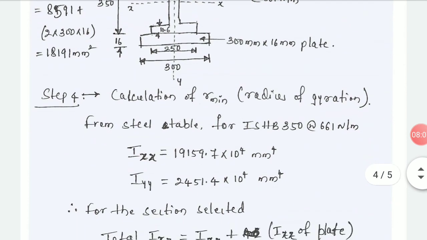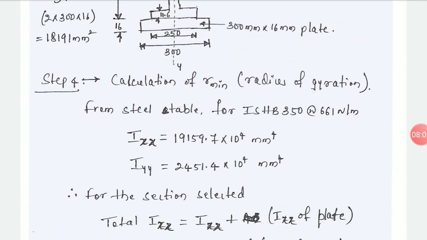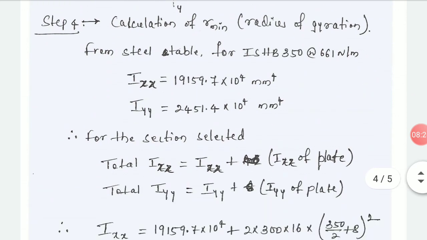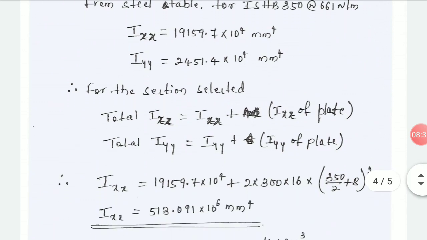From steel table for ISHB section, ISHB 350, we have IXX value 19159.7 into 10 raised to 4 mm raised to 4, and IYY 2451.4 into 10 raised to 4 mm raised to 4. For the built up section, the total IXX will be IXX of the I section plus IXX of the plate. In YY direction, IYY of the I section plus IY of the plate.